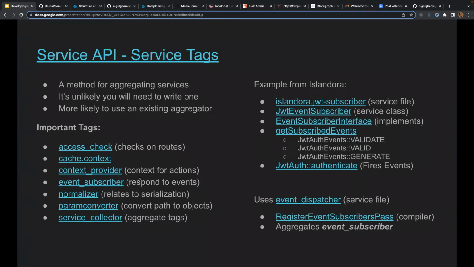That being said, it's unlikely you're going to need to write one. I've not had to yet, and I've been doing this for a while. It's more likely you're going to use an existing one. So the important ones, the ones I see used most frequently are access check for checks on routes, and we'll talk about routes a bit more in a minute. Cache context, which is providing information when going to cache something to say invalidate the cache. Something might be like, oh, the currently logged in user could be a cache context that would then affect if something gets cached or not.